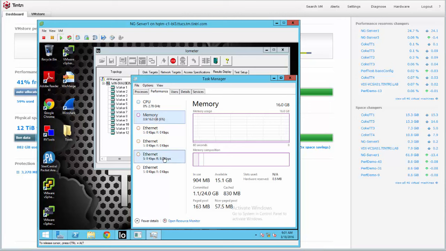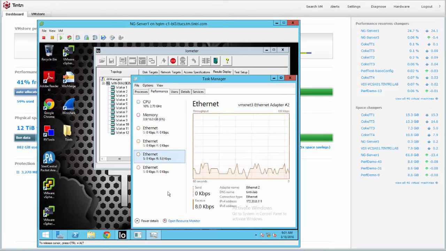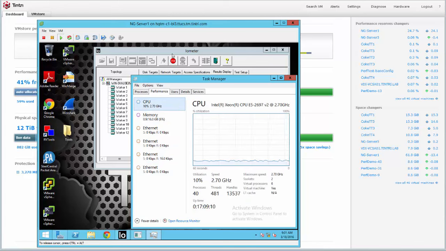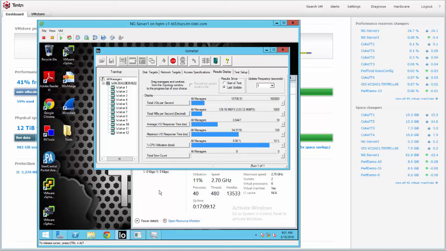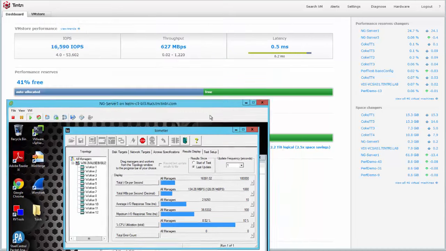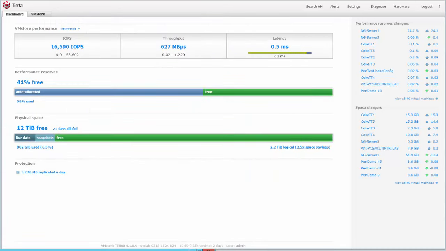Normally, this would be a very difficult problem to troubleshoot. The host looks okay, but performance is still very poor. With Tintri VMstore, we can quickly and easily pinpoint the problem. Let's head over to the Tintri GUI and find our bottleneck.